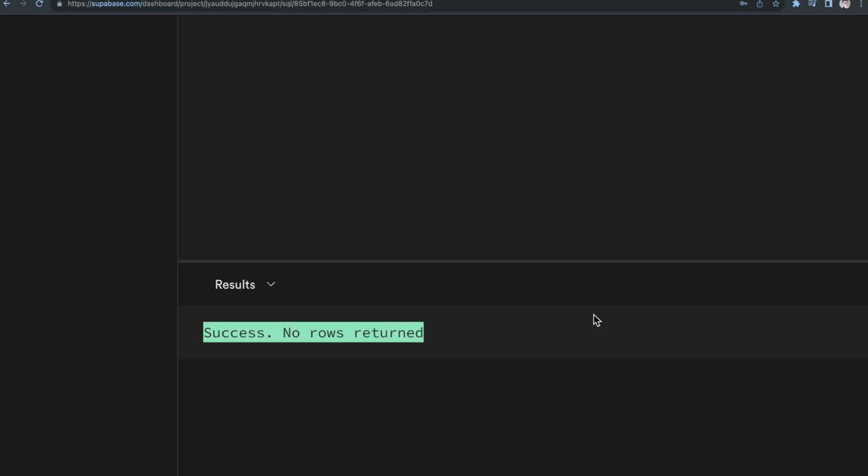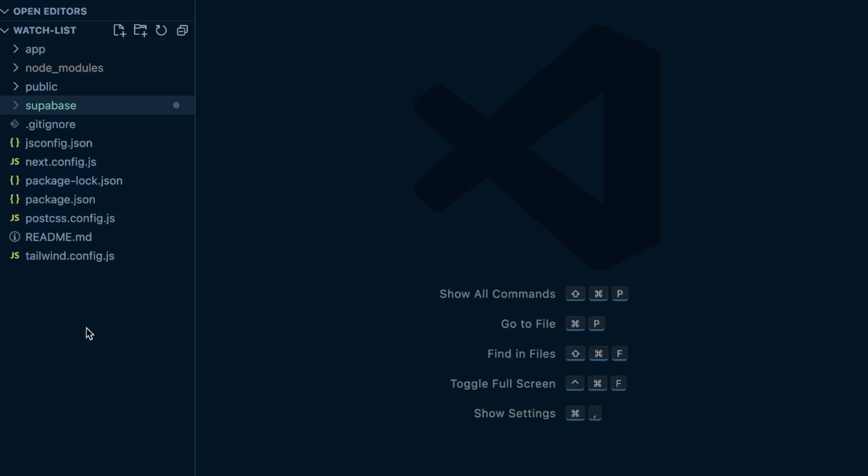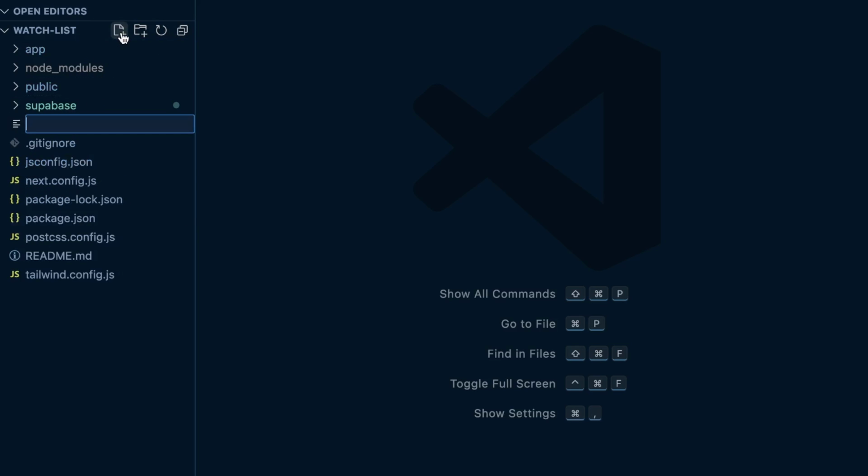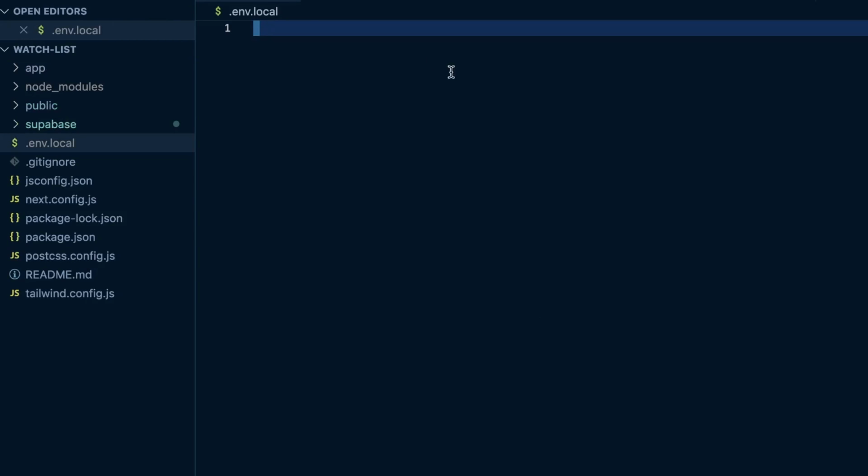To do this, let's head back to VS Code. Here within our project, at the root, on the same level as package.json and next.config.js, I'm going to add a new file. This file is going to be a .env.local file. And what we're going to do here is add two environment variables that are effectively going to connect our project to our Supabase database, as well as Supabase authentication.